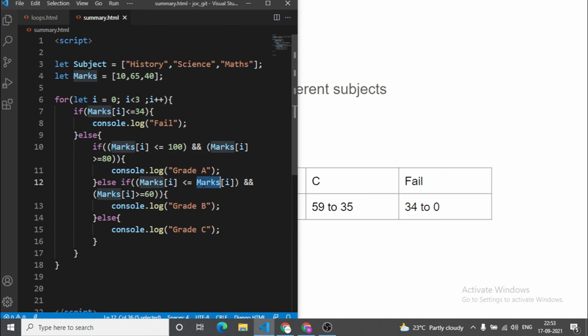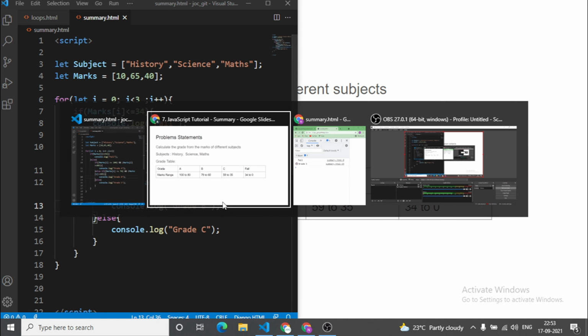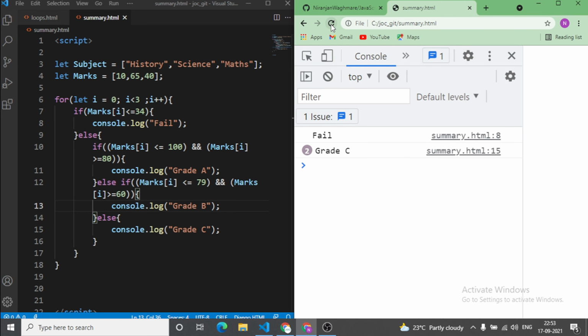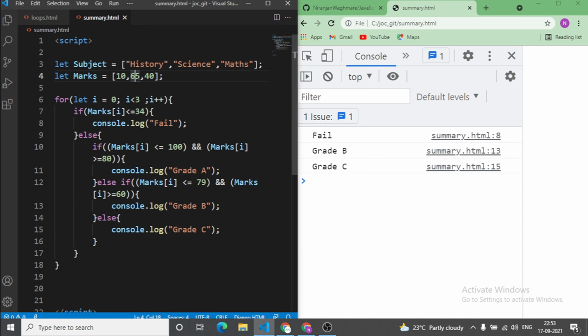Okay, no problem. We can still go ahead and let's do 79, and yeah, that should be it. Let's refresh. You see, it is showing now. For this, it is showing B, and for that, it is showing C. First word it is showing. So let's make it 81. Oh, we don't need that 0.